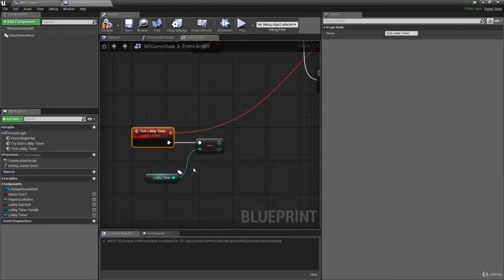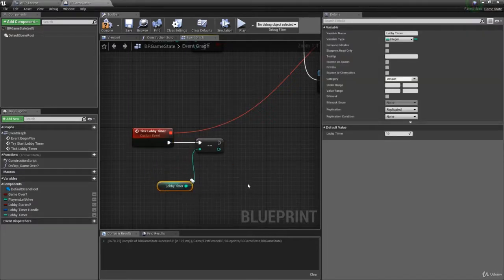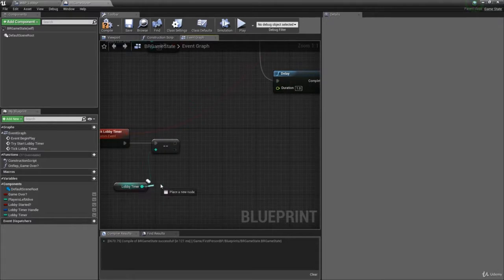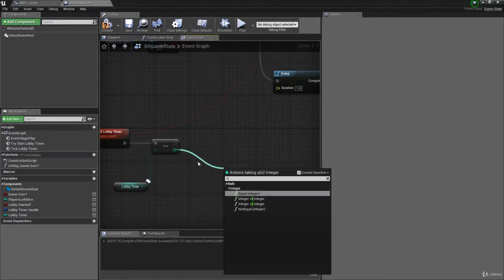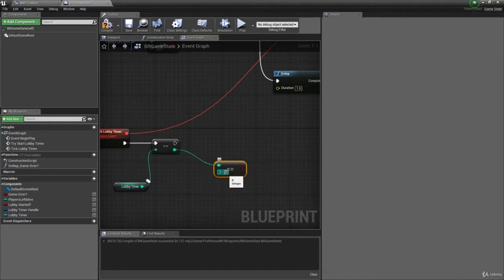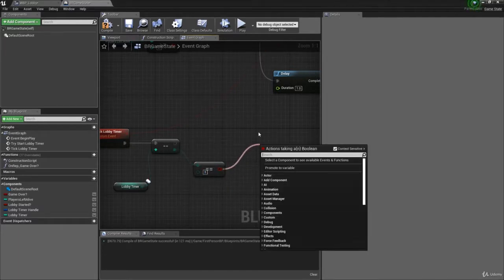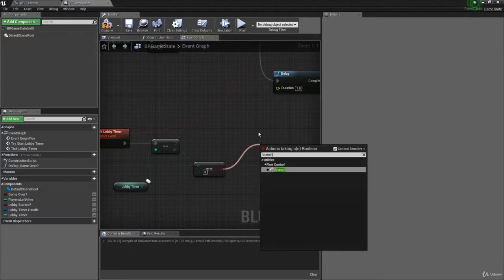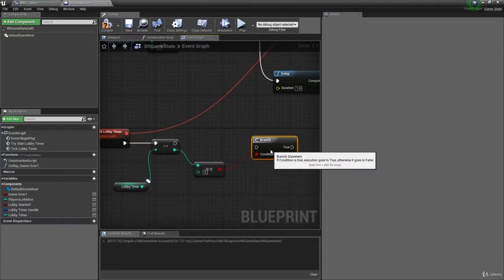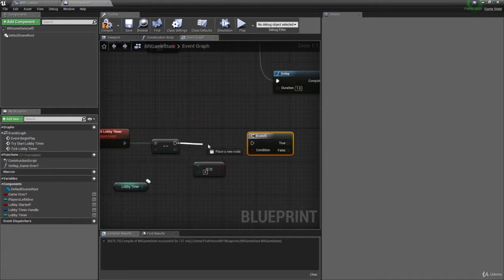When the game's almost started, I want to spawn the plane into the map. So what I can say is if lobby timer, I'll drag up from here, if lobby timer is equal to 3, so if there is 3 seconds before the game starts, spawn the plane in. So I'm going to make a branch here. The way we're going to do it is the game state is going to spawn the plane in.